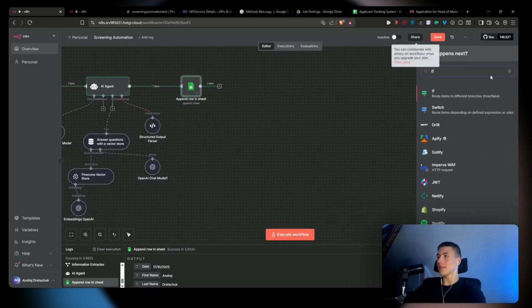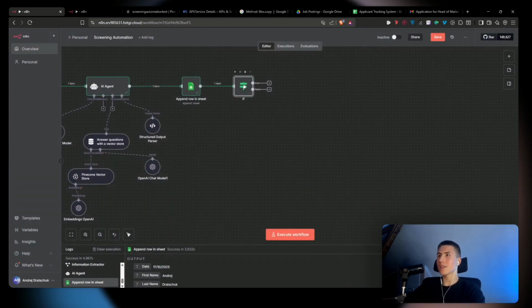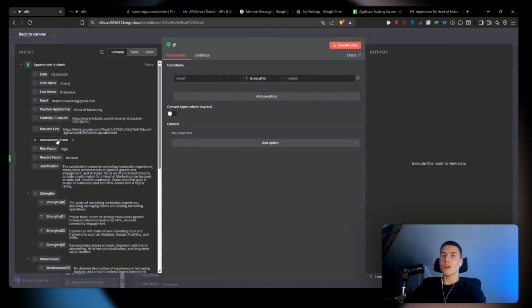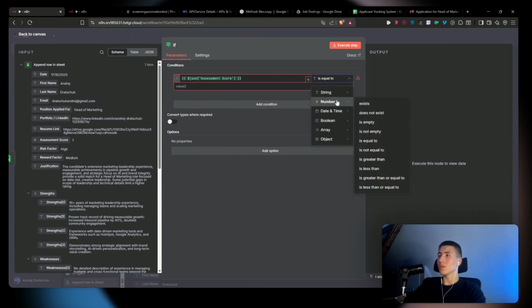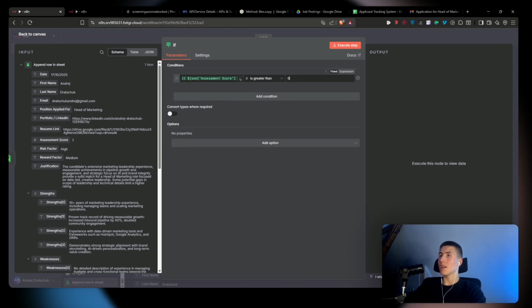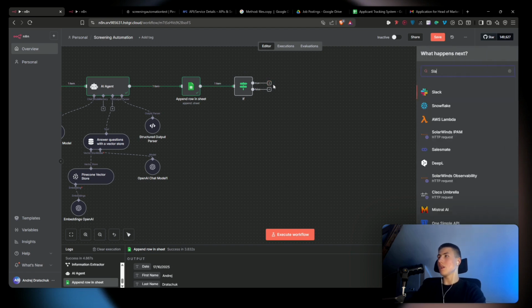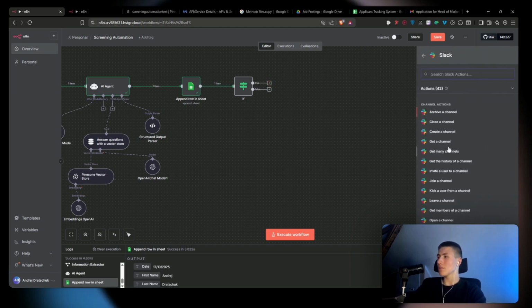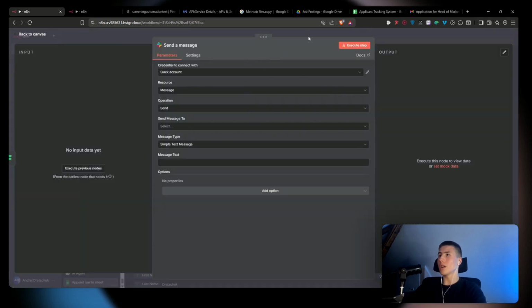And now the very last step, I promise. Or I say two last steps, but this is very simple. We just drag and drop the assessment score in here, and we can select the number is greater than, for example, 8. So what this does, only if it is greater than an 8, it will go down the true path. And we can add a Slack node and select send a message. Where is the send a message? All right, we got it here.